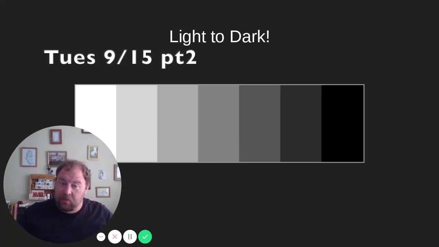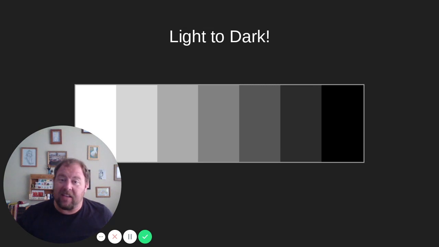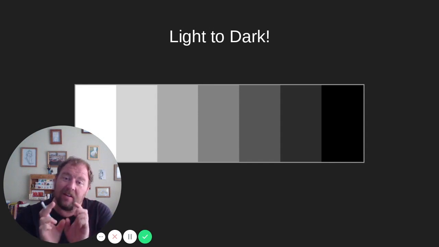Okay, so that's a quick overview of the element of value. It's the one that mistakenly gets called shadow all the time. It's not shadow, it's light and shadow. It's both of them together. Shadow's only half of the equation.